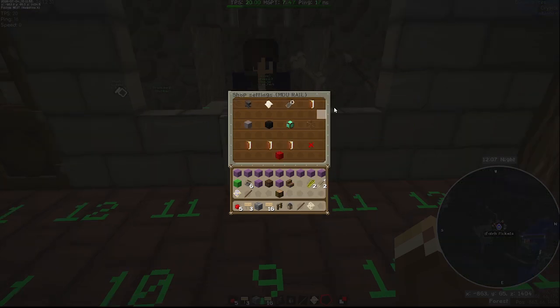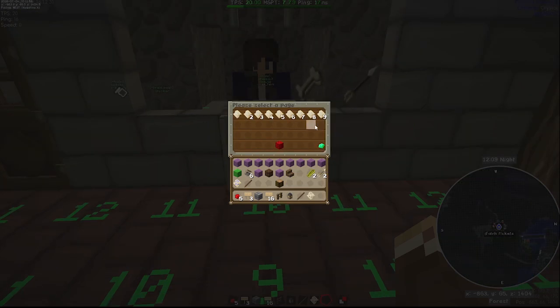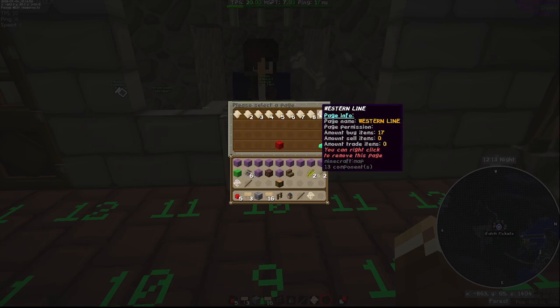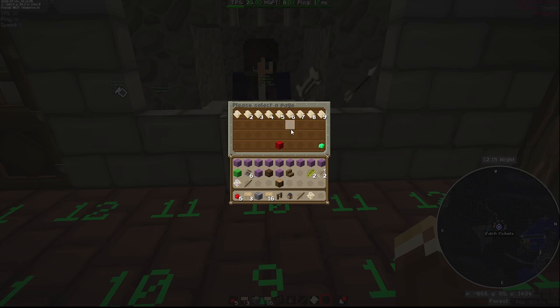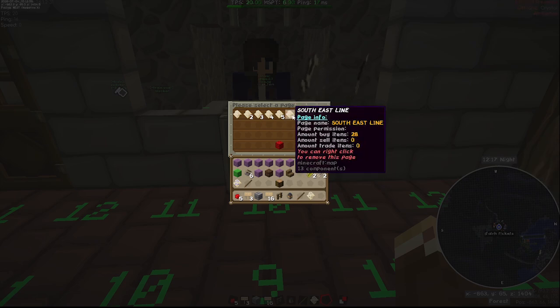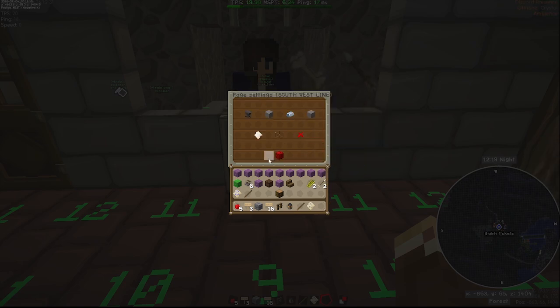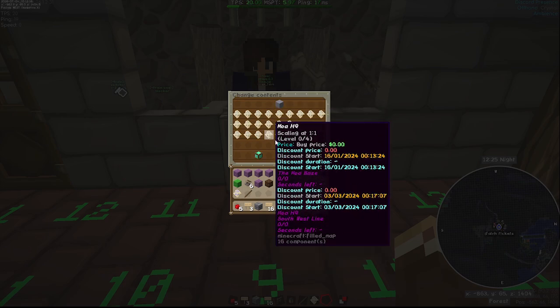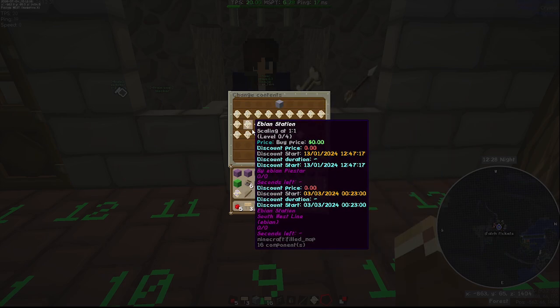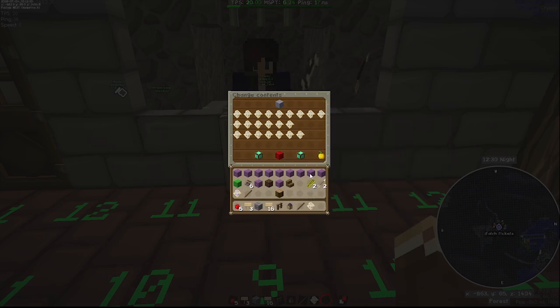So we go into edit the shop pages, right? And there's 9 pages. There's the Eastern line. These are all the lines on the rail system. Okay, and we want the Southwest line, so we click on that. We come up to the GUI here, and now we need to change the contents. These are all the tickets for this particular line, and all we need to do is grab this one, pop it in here.